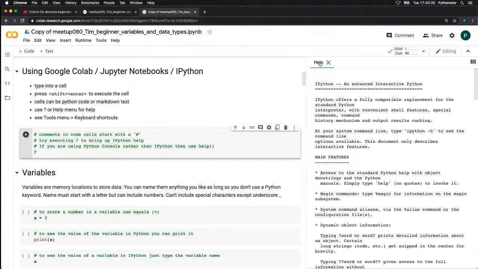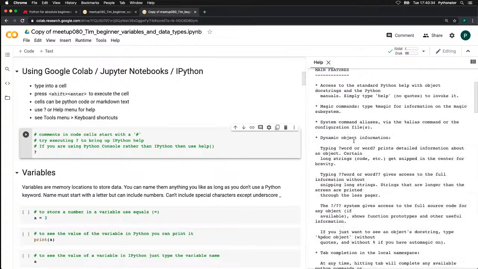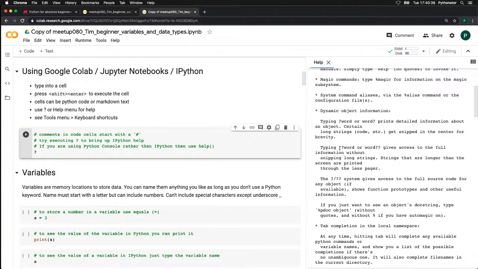So we can see over here, it's brought up the help on the right-hand side, and it explains you can do question mark and a word, or just single question mark and a word, and different ways of getting different amounts of help out of the system.